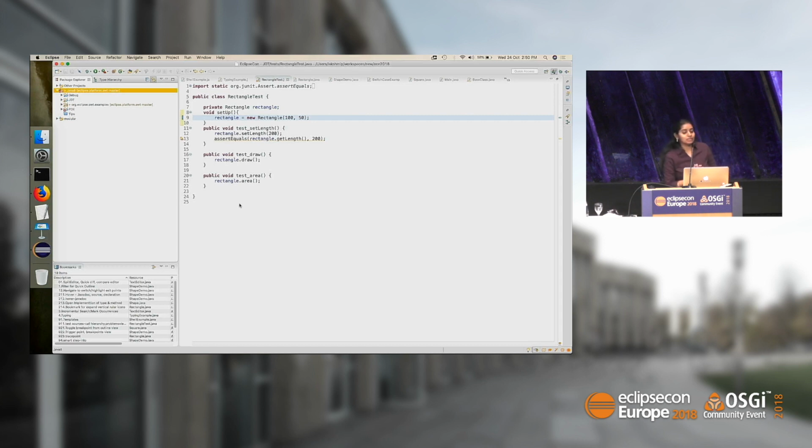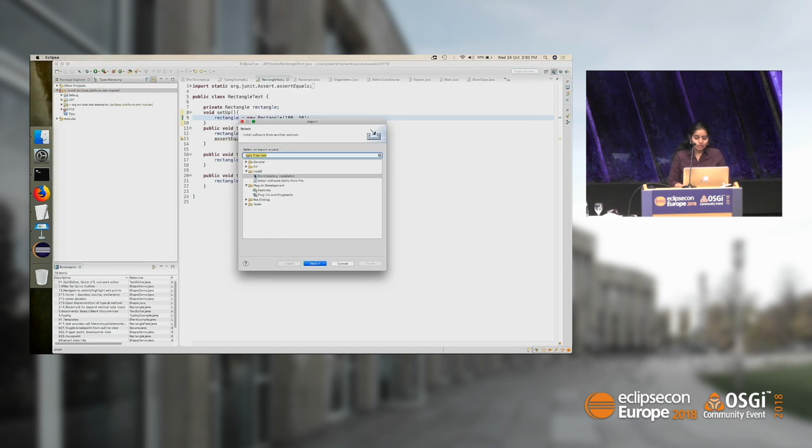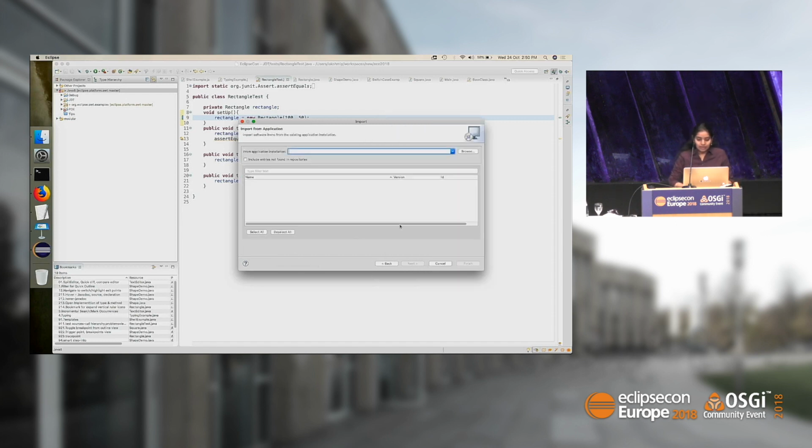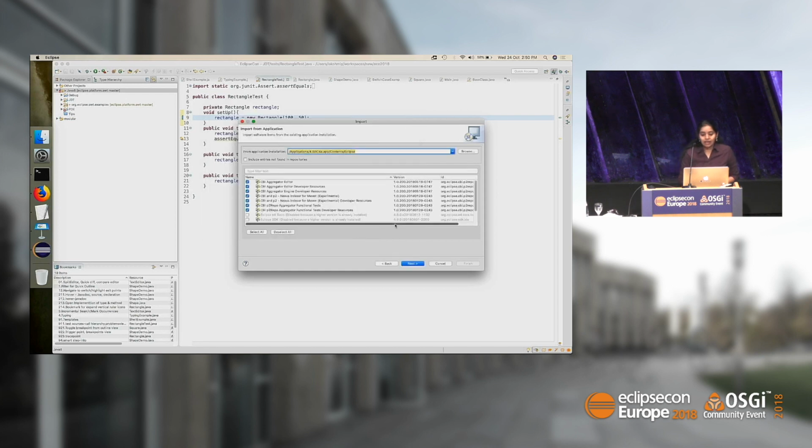If you want to install some software items into your current Eclipse installation, and you want to import them from another Eclipse installation, you can easily do it using the import wizard. Just invoke the import wizard, and here you have install from existing installation. Just choose the other Eclipse installation from where you want to import the items, and it lists all the software items which you can choose and then install. I will just cancel this for now.